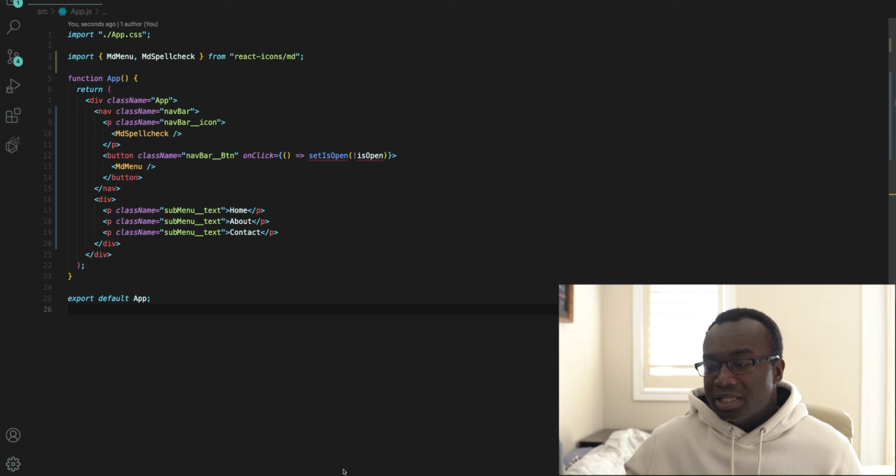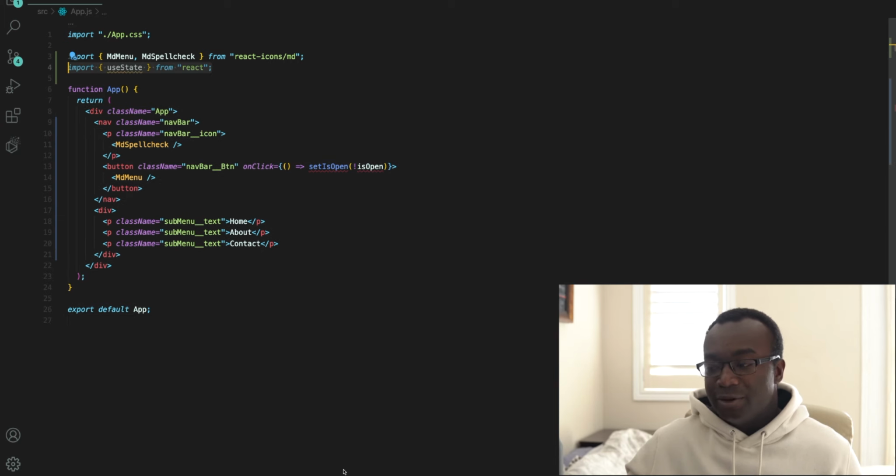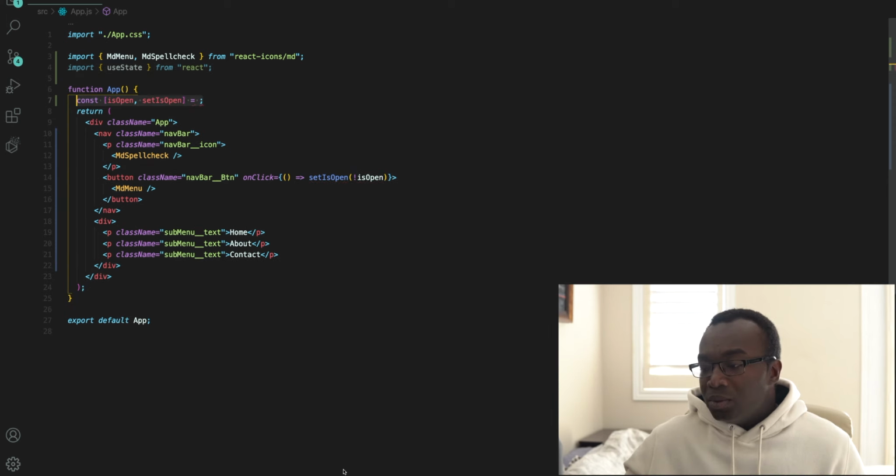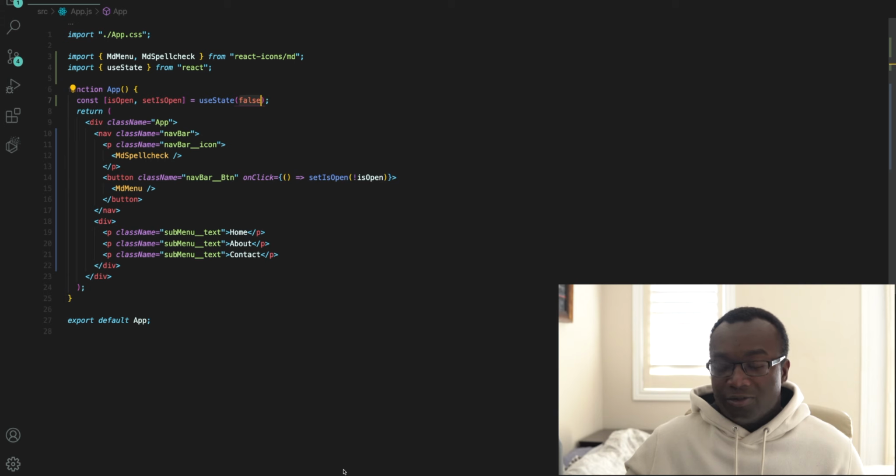We can implement this by importing the useState hook from React and setting up a state variable for the menu, which we're going to call isOpen. We're going to give this state an initial value of false, meaning that when the page first loads, the menu is going to be closed.